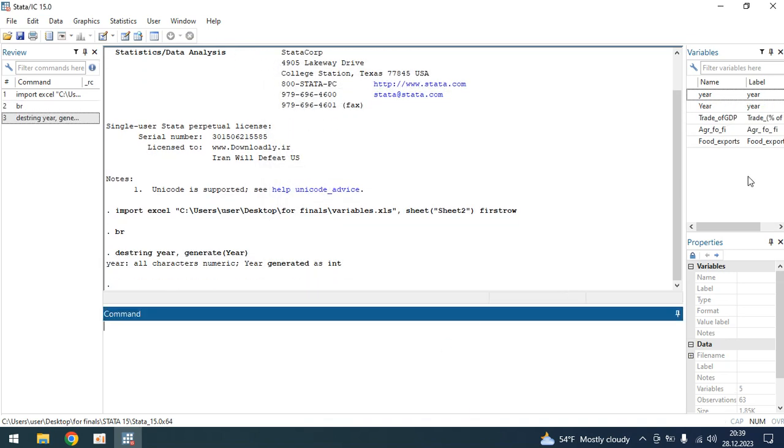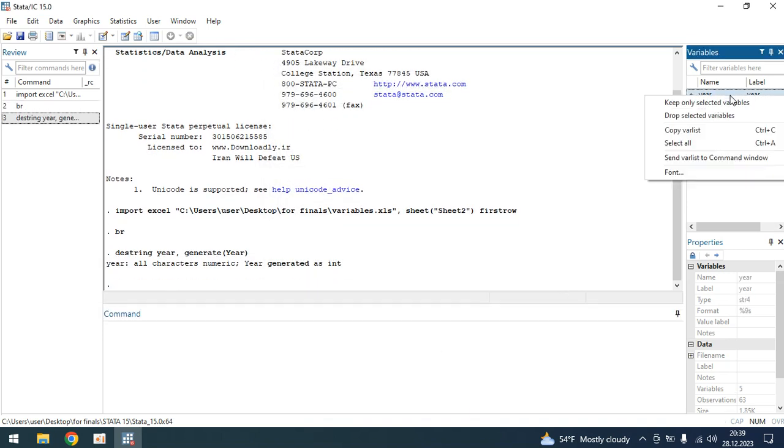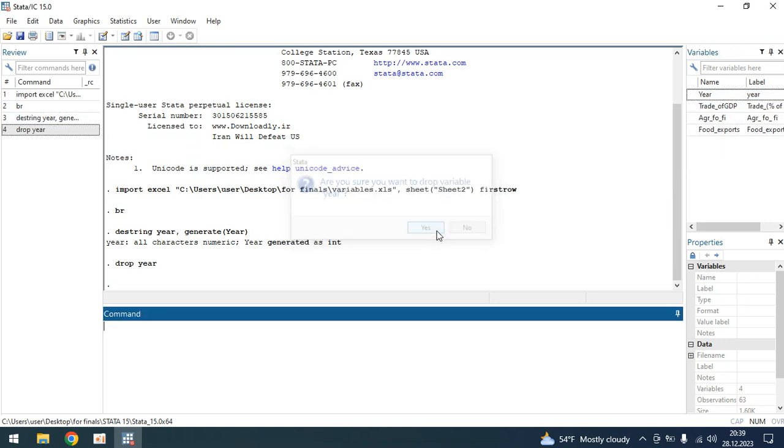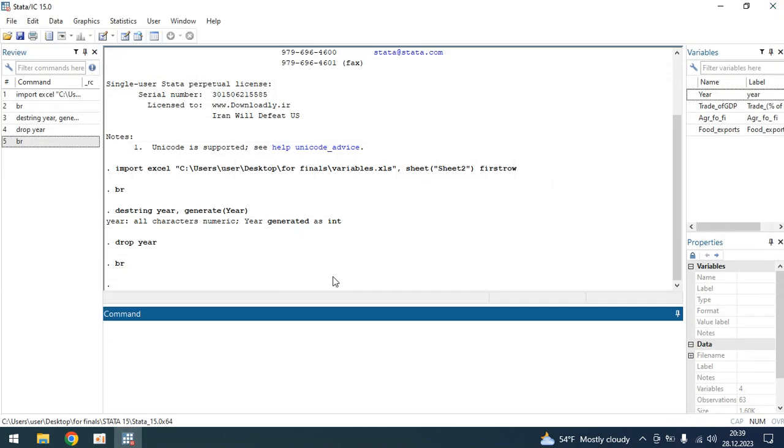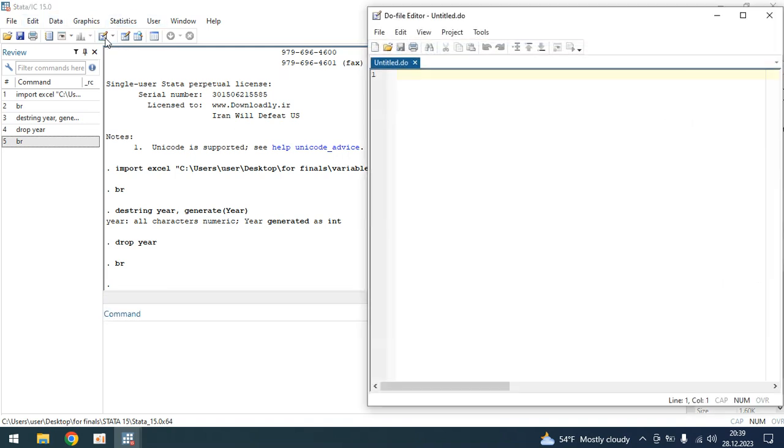And now we can easily drop the first variable. So we drop this first variable, and now let's check it again. As you can see, everything is now correct because it's not red anymore. So after doing this, the next thing that we have to do is create a do file.